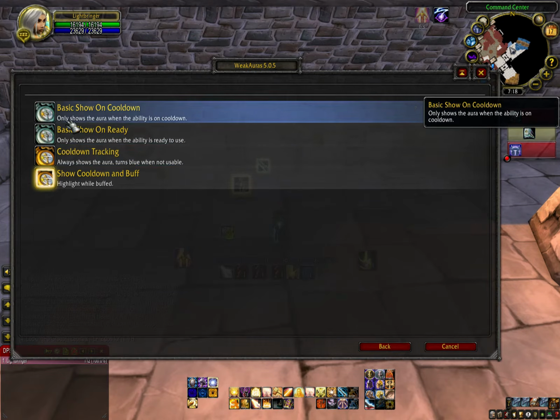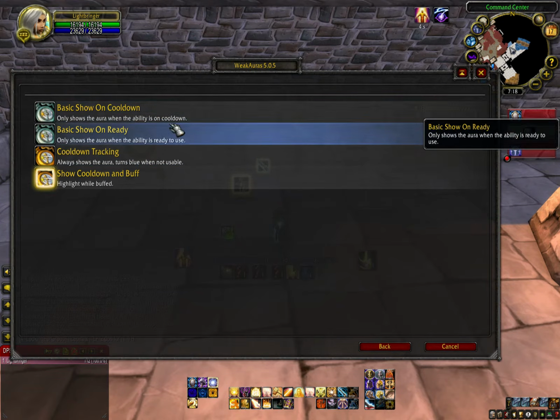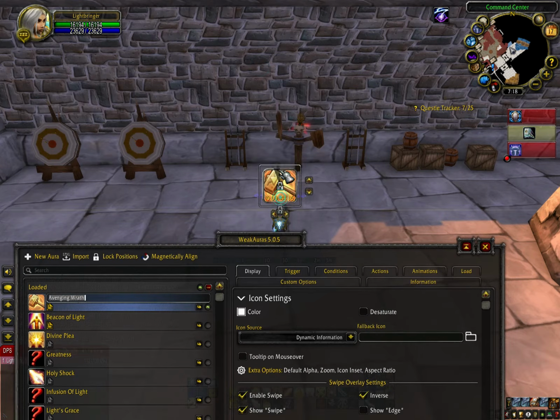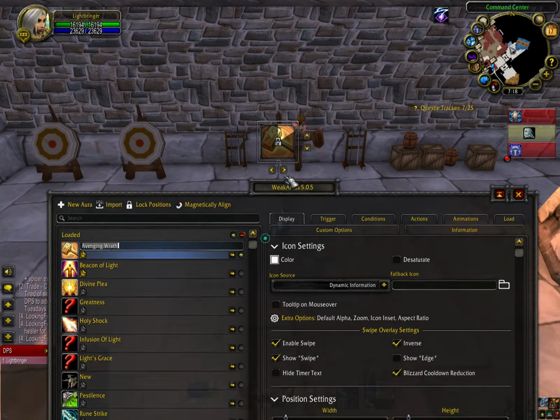I'll click it. It says only show the aura when the ability is on cooldown. No. Only show the aura when the ability is... Yes, that's the one we want to use. So it makes it for you. Everything's already made for you. And there it goes right here. We're going to put it right there.